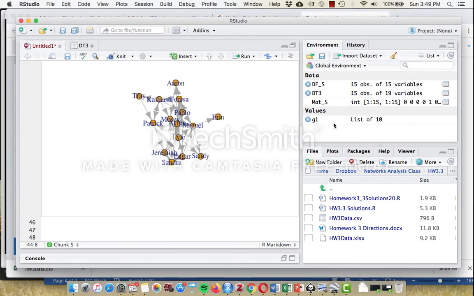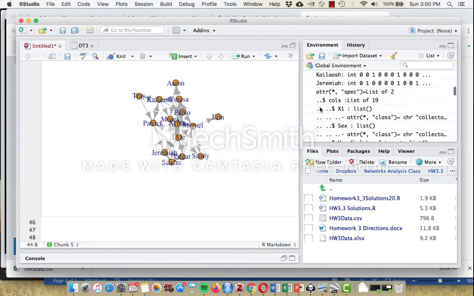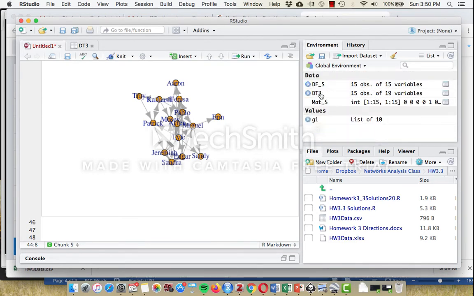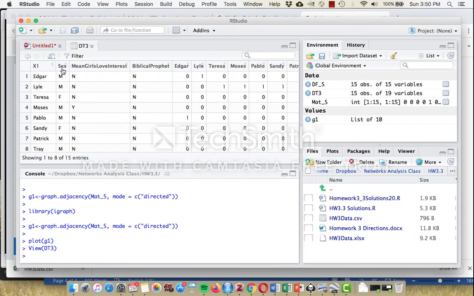So now that we've created our first graph, we need to change something about it. We need to use something, colors, shapes, whatever, to indicate a characteristic for the individuals. So let's see, in our original data frame, we had sex, whether or not they're a Mean Girls love interest, and whether they're a biblical prophet. It has been noted by members of the class that there are some errors in my classification of Mean Girls love interest and biblical prophets, so I think we should probably go with sex in this one.